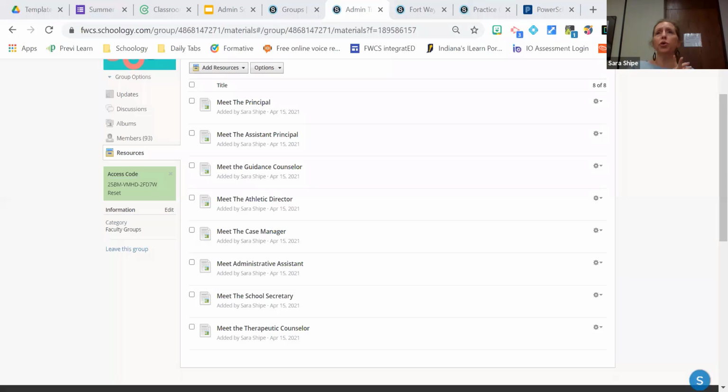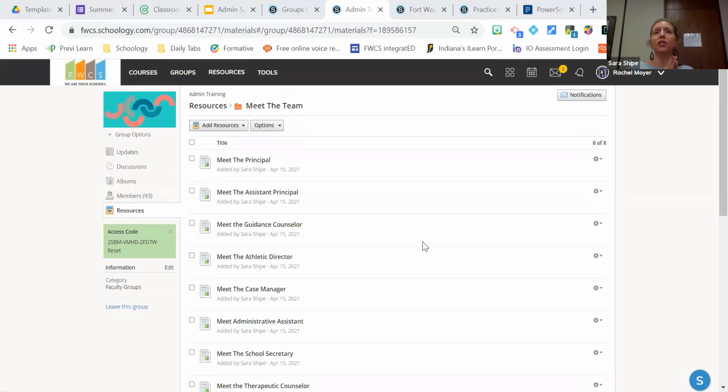So what we're going to do is go ahead and move this folder over. You may already see it on your school page, and that's okay, but we're just going to do this as a practice. So if you're in the Meet the Team folder and your page looks like this, you're going to click on, they called it breadcrumbs, I think, to go back to the resources.